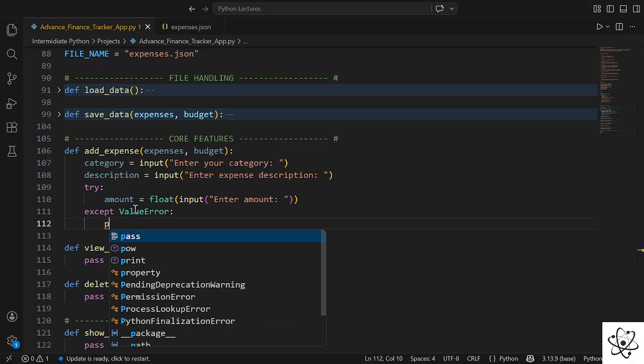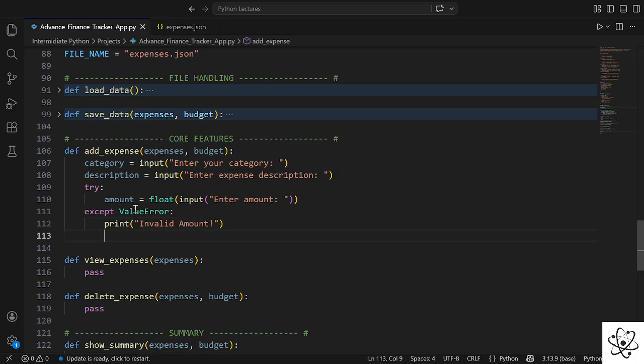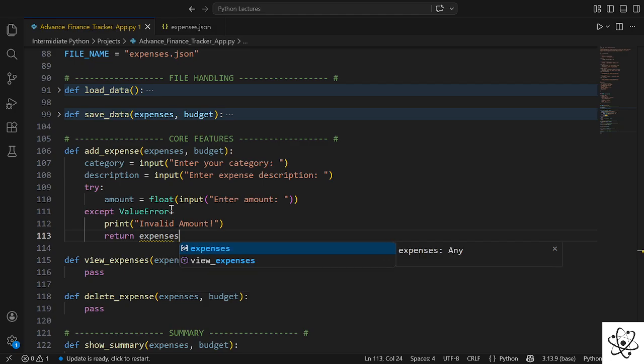So rather than returning it, we can say print invalid amount. With this, basically we are going to prompt the user, okay, you have entered an invalid amount, and we are going to return expenses and budget, comma.